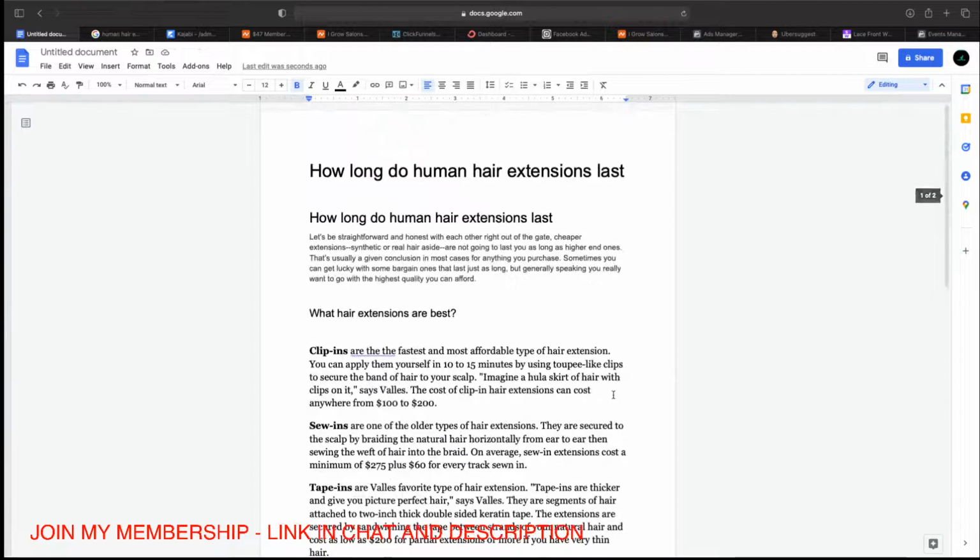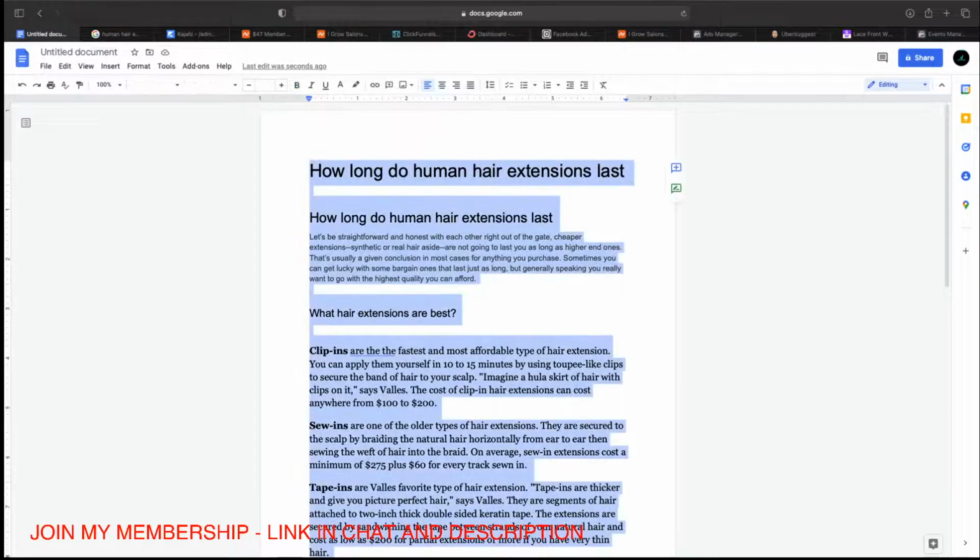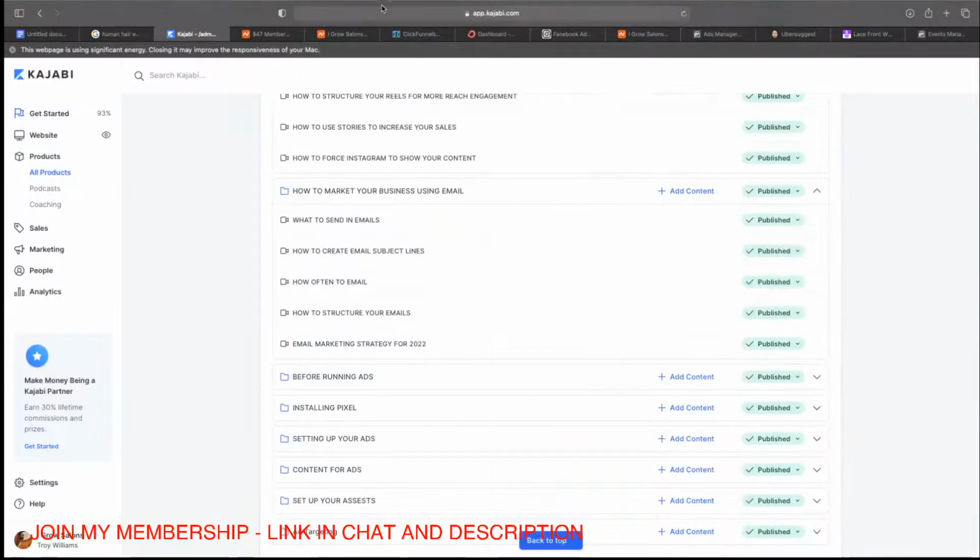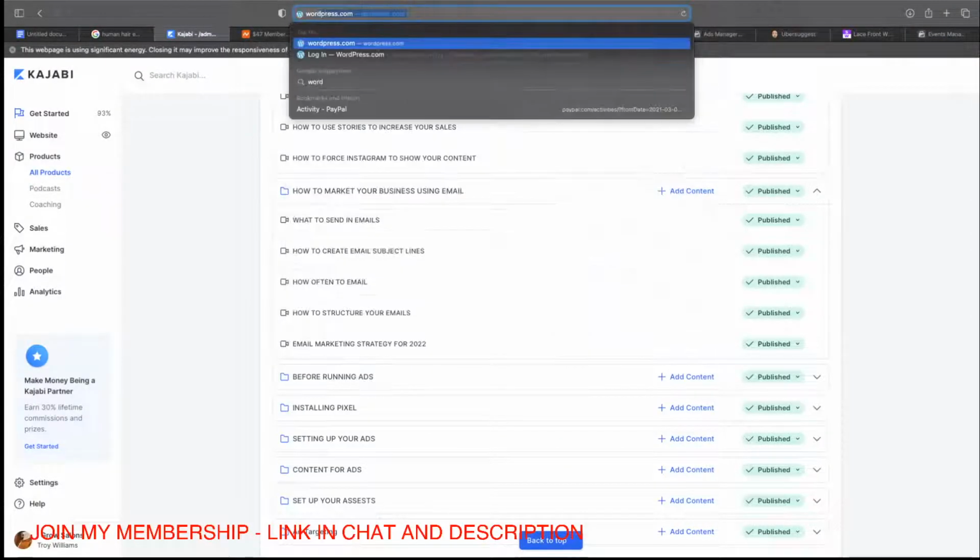Now, we have our text. So let's see how many words this is actually. Copy. Word counter.